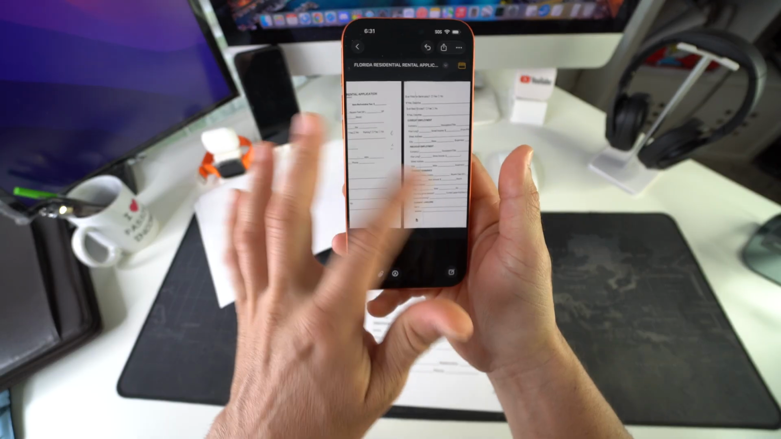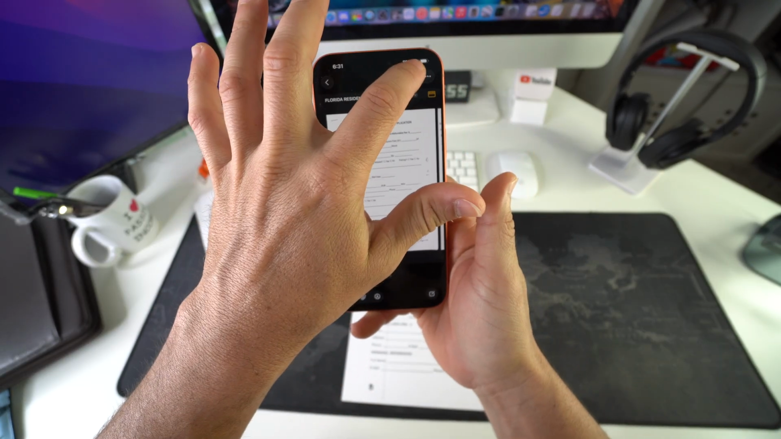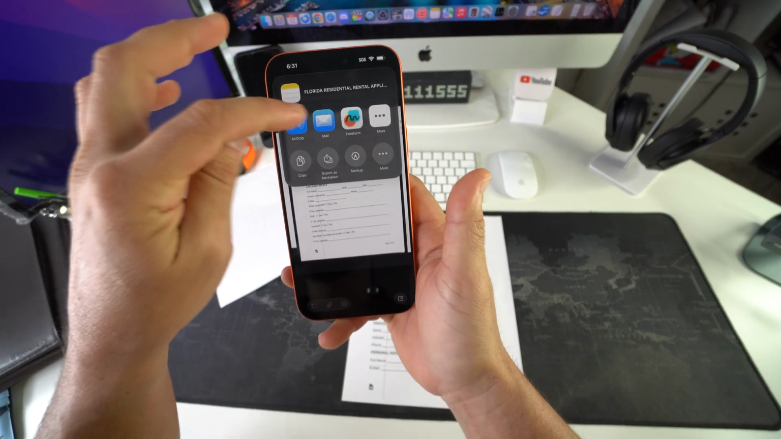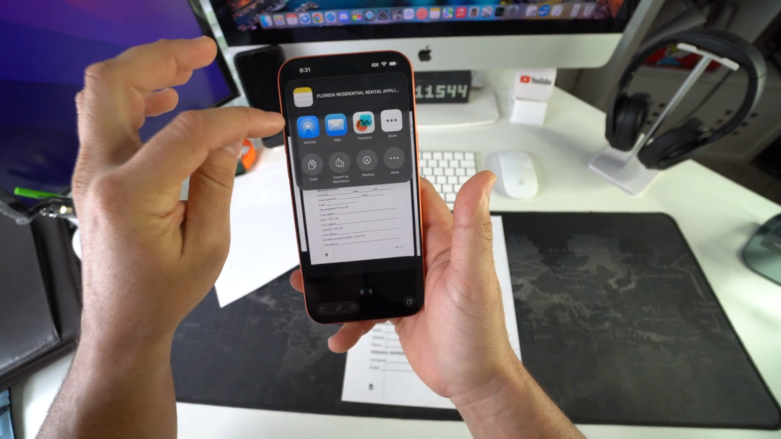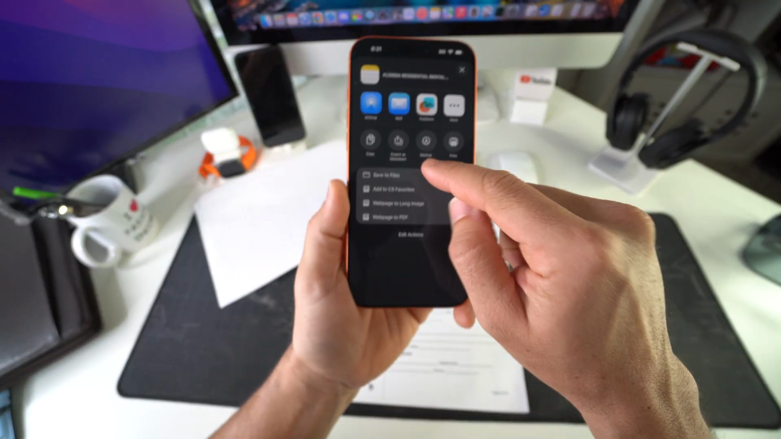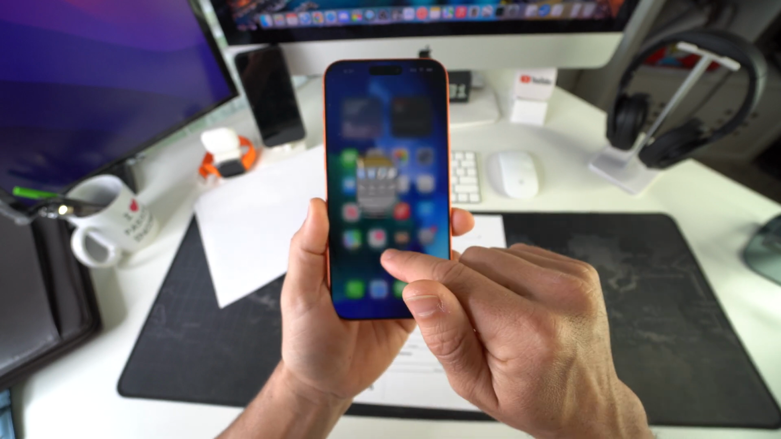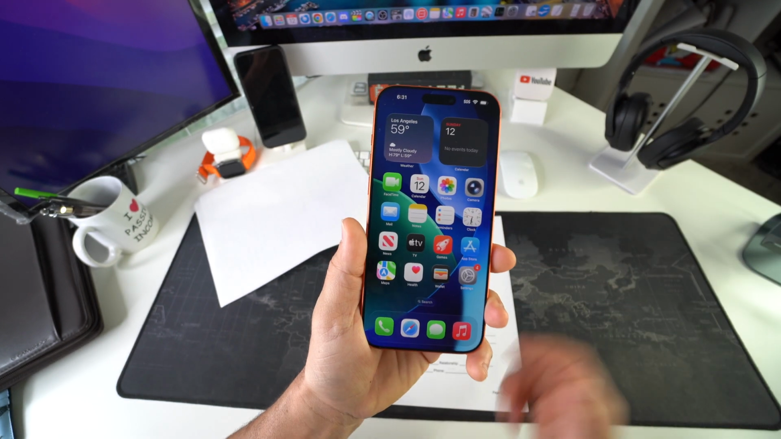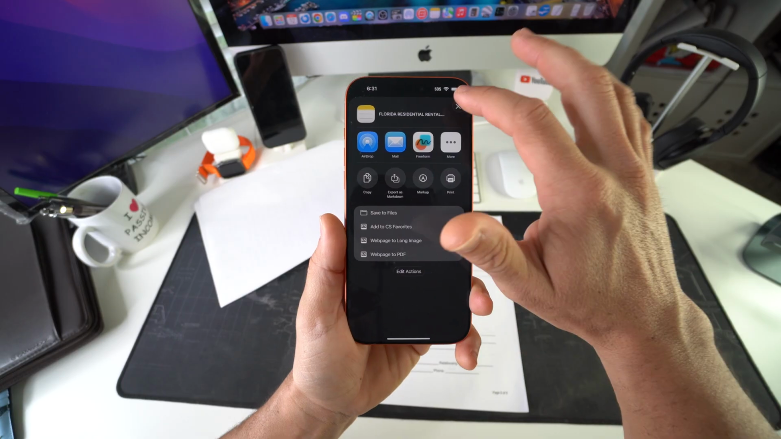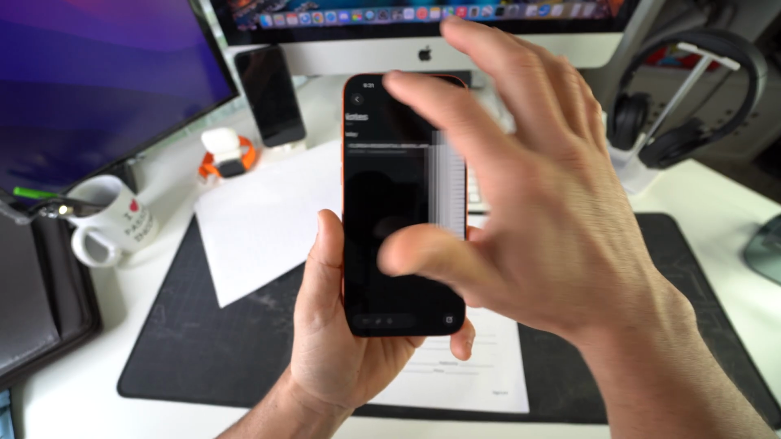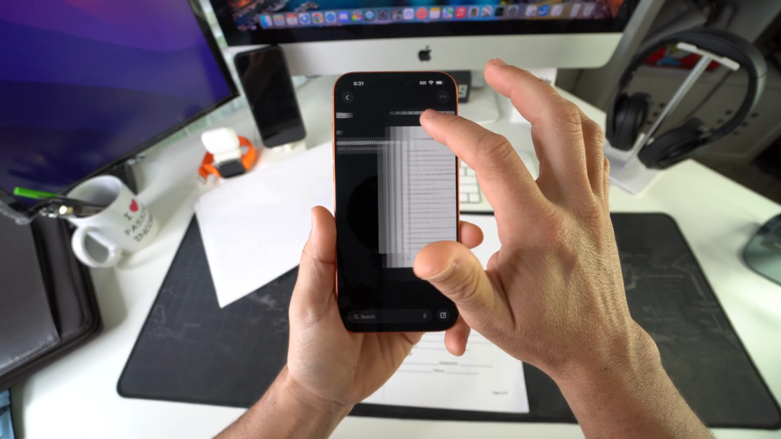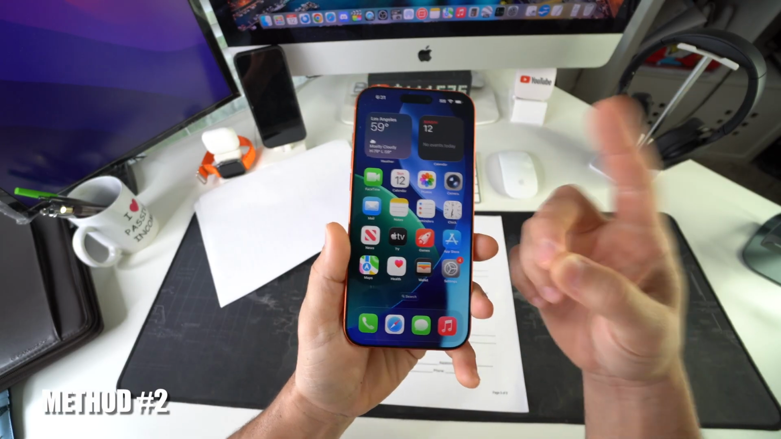and your scan will show up like this. So from here, you can go ahead and hit share. You can email it to yourself, AirDrop it, save to Files. So a couple different ways to share it here as well. The only thing is that it's going to be saved here in your Notes app along with your other notes. So that is the first way to scan documents.